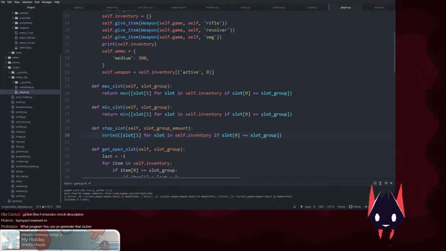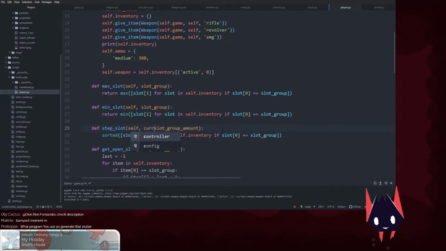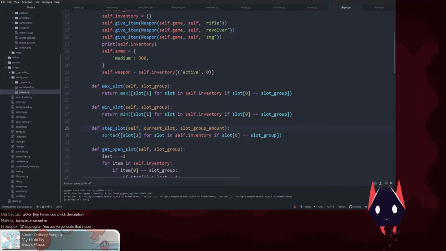Now I need to know which slot I'm stepping from. So current slot, and I'm not gonna mess with that. I was thinking about setting a default value here, but I'm not gonna do that because I should be setting a value for that most of the time.